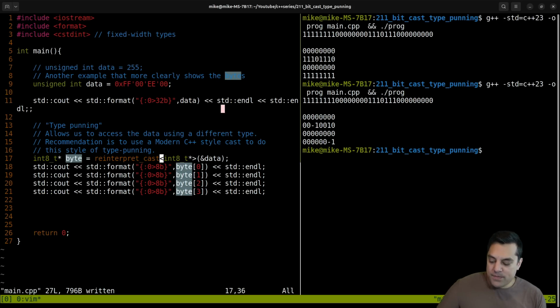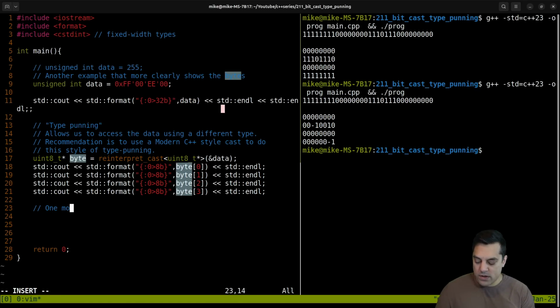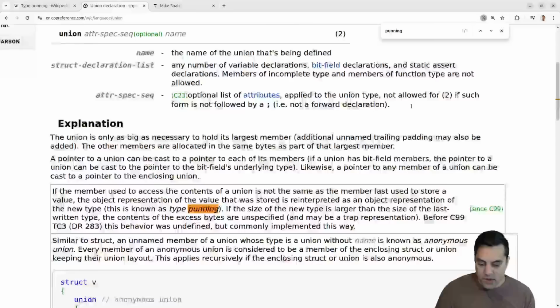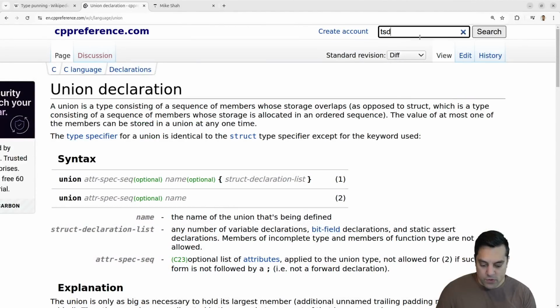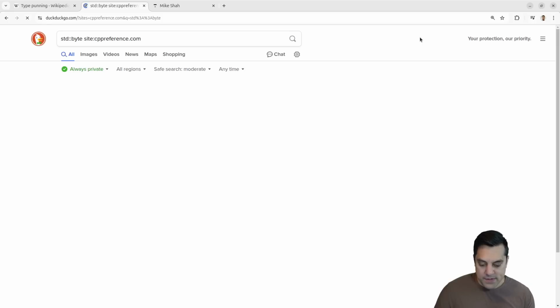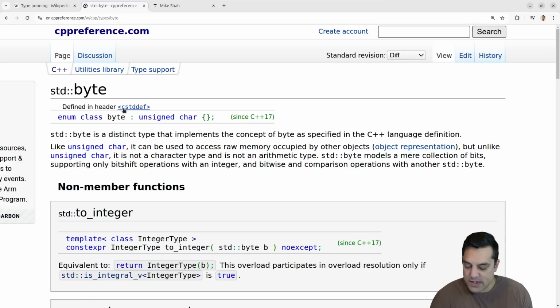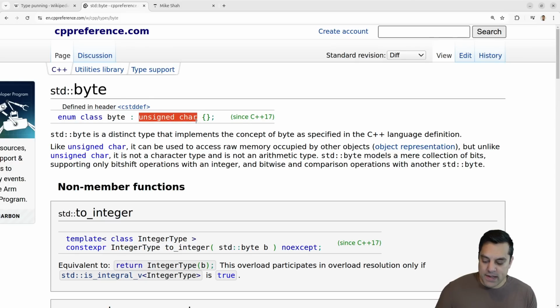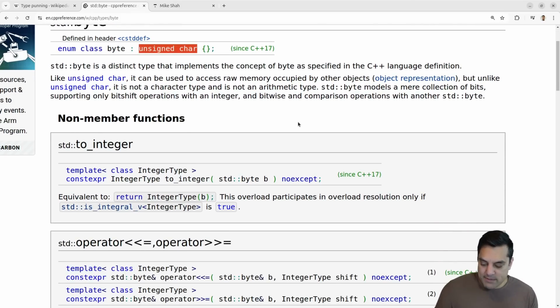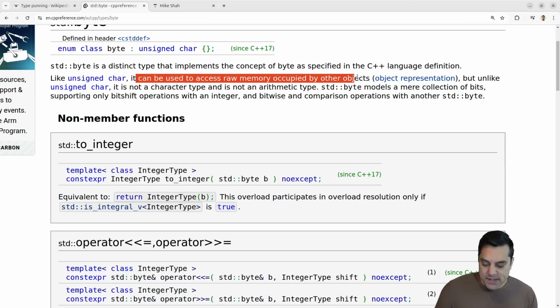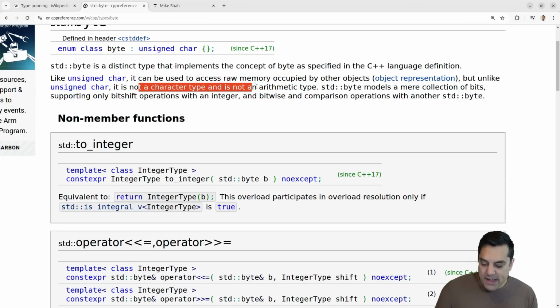So one small improvement we can make to show intention is to actually use standard byte. Let me go on CPP reference here and search for standard byte. It is defined in these C standard definitions here, since C++17, and it's defined as an unsigned char. So it can be used to access raw memory, but it's not a character type and not an arithmetic type. So it's kind of interesting here.